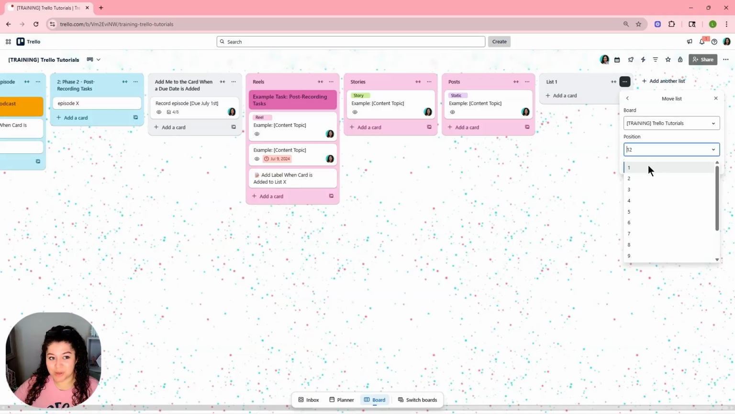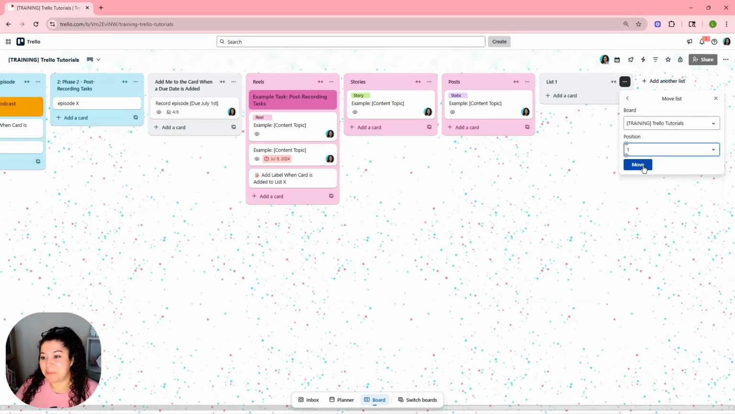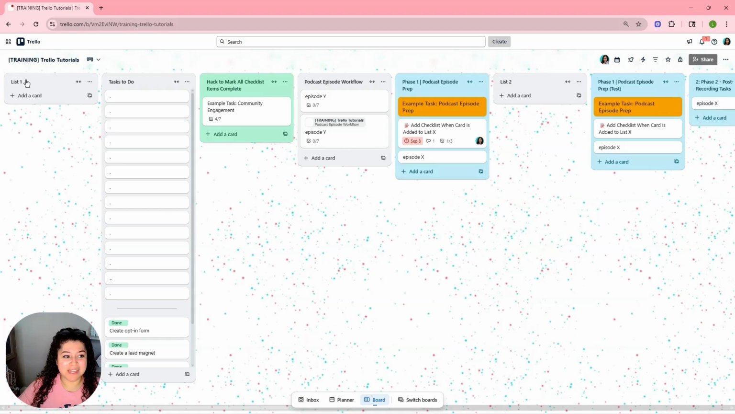I'll go to that Trello board and then drag it over, or click this again and move it to exactly where it's going to go. So for this example, I don't remember, so we're going to go to number 1 and it moved all the way to the beginning.